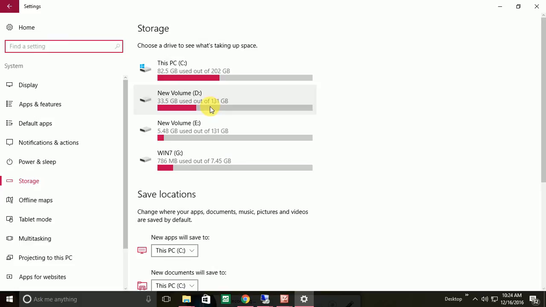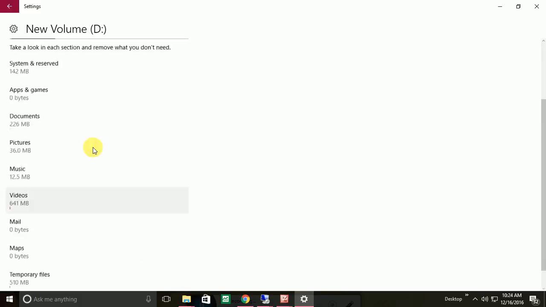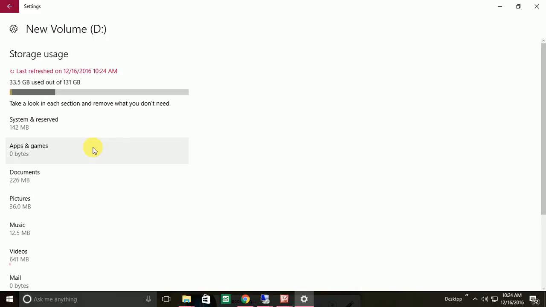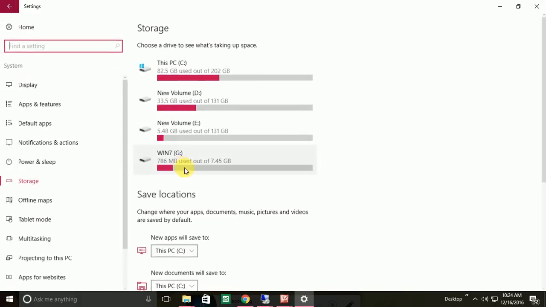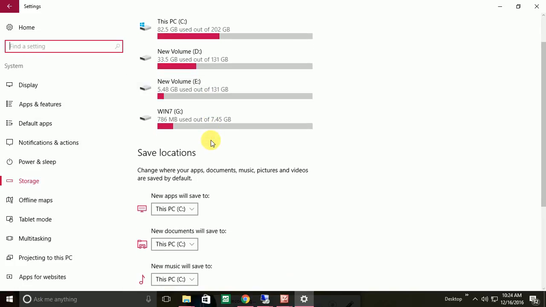If you click on D drive, the same view comes up. It means you can check the space used by applications. If you want to move some application from C drive to D drive, if you want to move the storage location of an application, you can move it from here. Just click here, this PC.